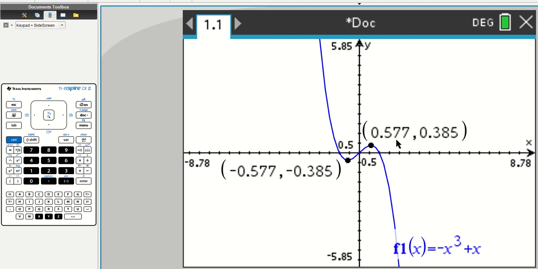So it says I have a maximum at x equals 0.577, and the maximum value, right? So the y value, the highest y value, is 0.385. Now, because this graph goes up forever and down forever, there's no absolute max or absolute min, right? These are just relative min, relative max.